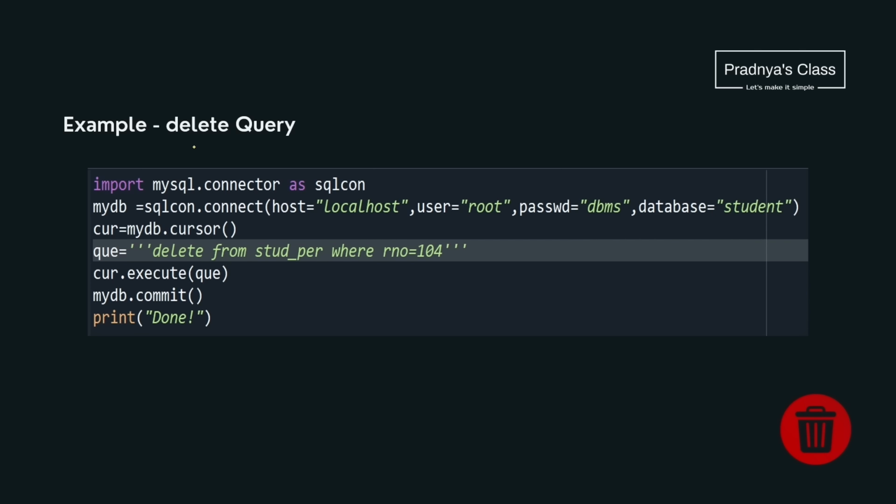In the same way, we can write the delete query too. Make sure you know the format of the delete query. Don't get confused. We know that these three steps are the same. Here is the delete query: delete from student_personal where roll number equals 104. Let's execute this query and commit.